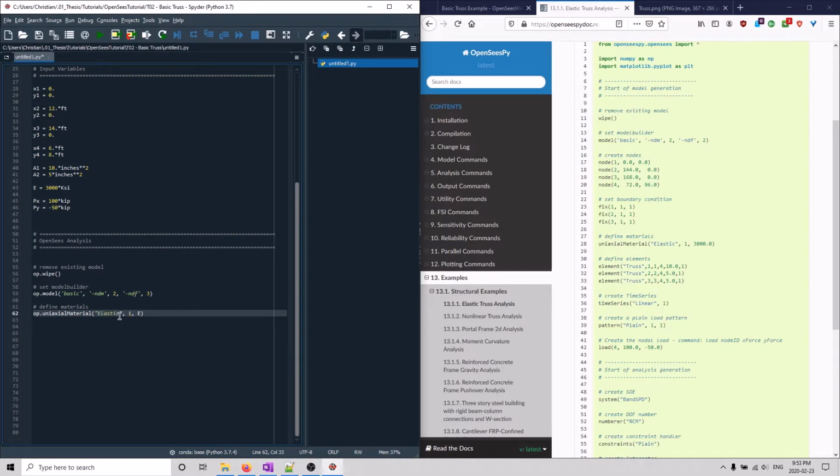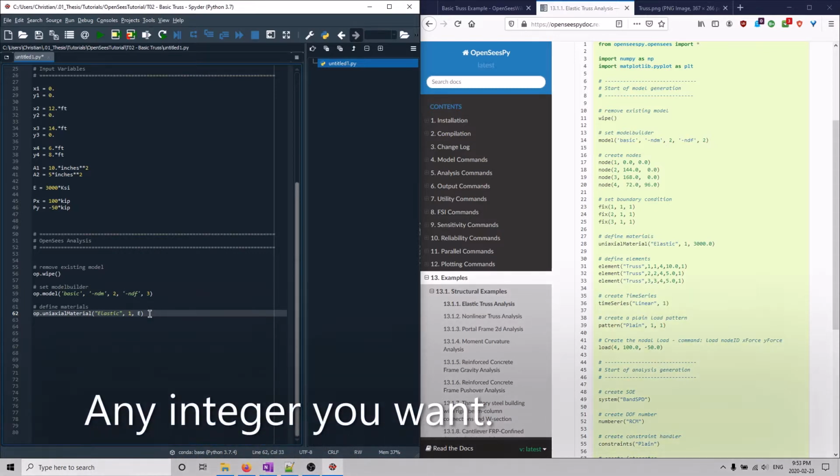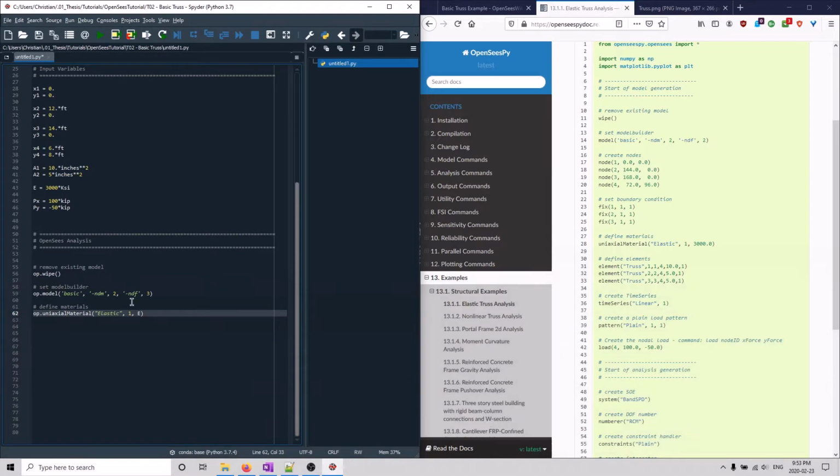Then we have this unique identifier. So the next one over is going to be the material tag. And for this, you can think of it as like the name of the material. You can use whatever you want. Because it's our first material, that doesn't mean we have to use 1. We could call this like material 1000.